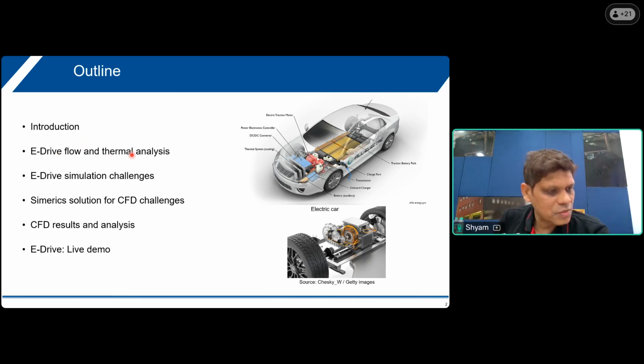Mainly three different kinds of simulation challenges that we face, and I cover those too. Ultimately, what kind of CFD solutions Simerics MP+ provides for those challenges. At the end, I'll show our published CFD results and analyze them using different CFD analysis results. Then my colleague Madan will show a live demo using two different tools from Simerics MP+. After that, we'll take a Q&A session and end the session.